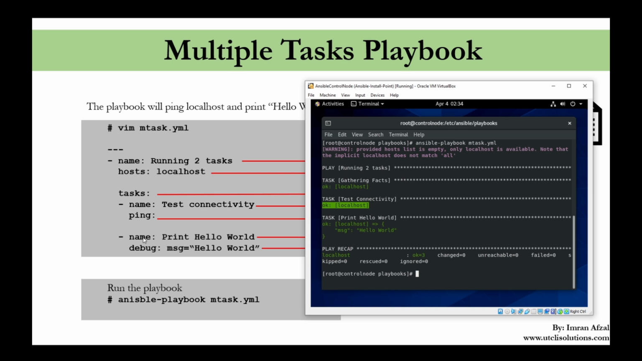Good. What is the next task name? Print hello world. So whatever you have here, it will print right here. And the debug, which is the module which actually successfully executed, and the message it displayed on the screen is hello world. You could do a play recap right here, localhost ok=3. It ran three tasks. It worked perfectly fine.